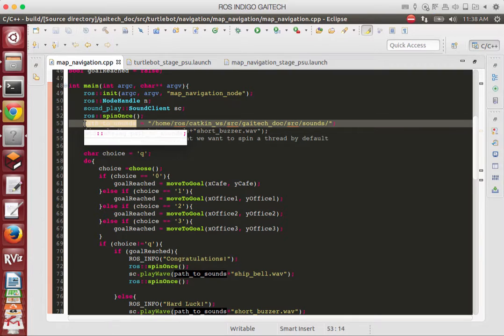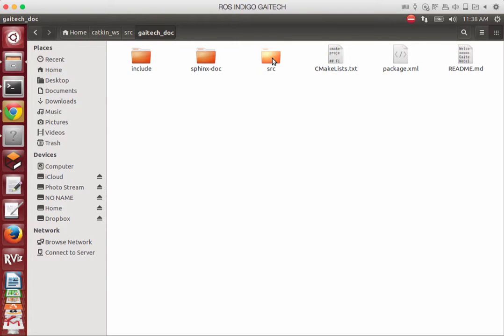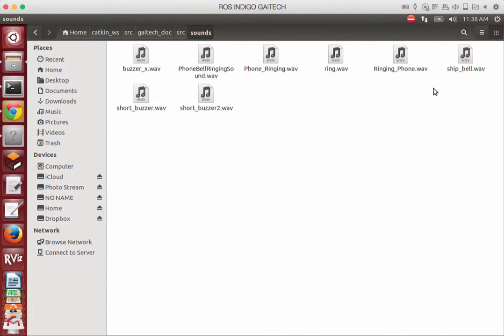And then we define a variable path to sound, and the path to sound points to the folder where the sounds are stored. So here in the Gaitech EDU project folder, we have a SRC, and then we have a folder that is called sound, and we have all the different sounds here. Basically, we are going to use the short buzzer and also the sheep bell.